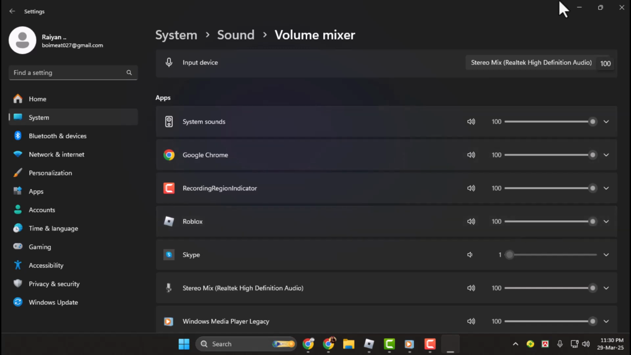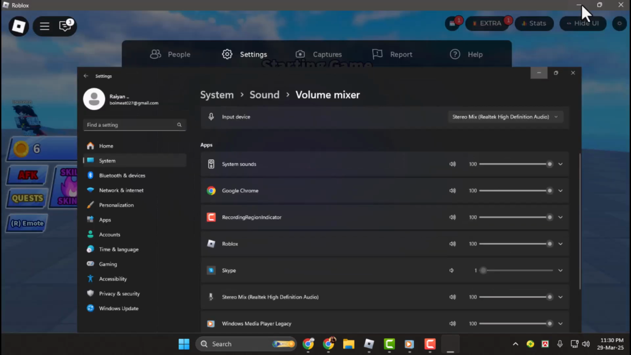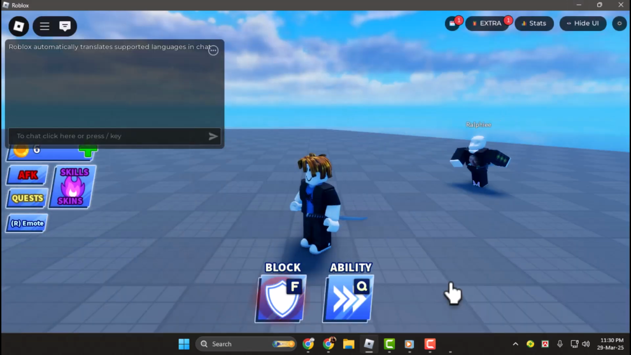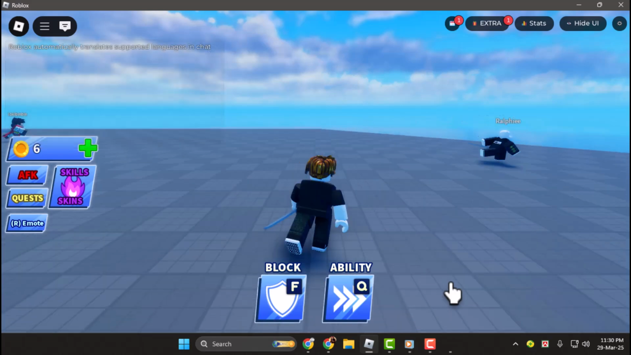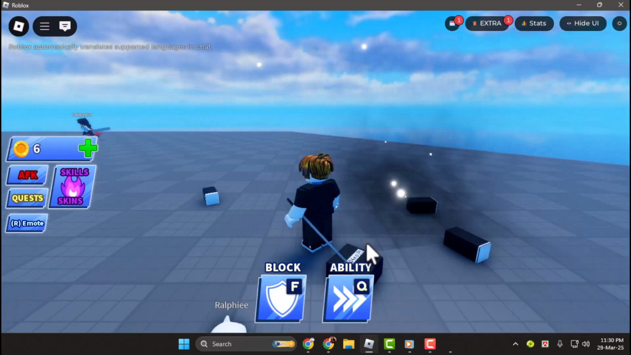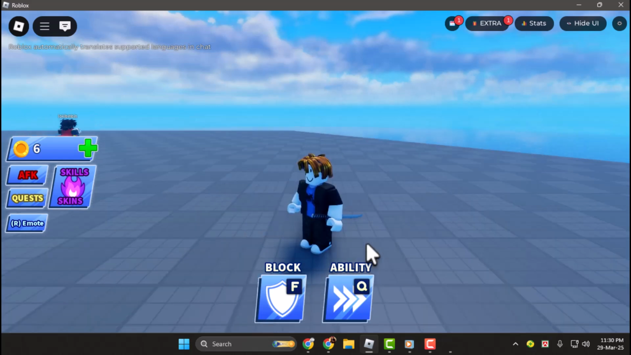Step 3. Finally, remember that Roblox uses proximity-based voice chat. Move closer to players you want to hear better, as distance affects volume. If all else fails, ask friends to speak louder or check their microphone settings.